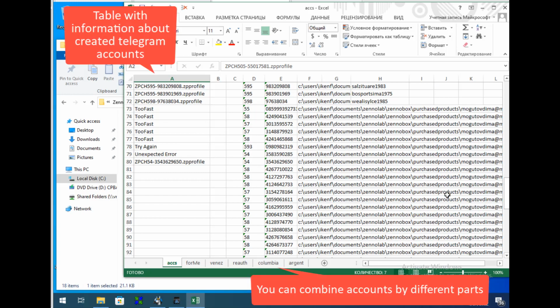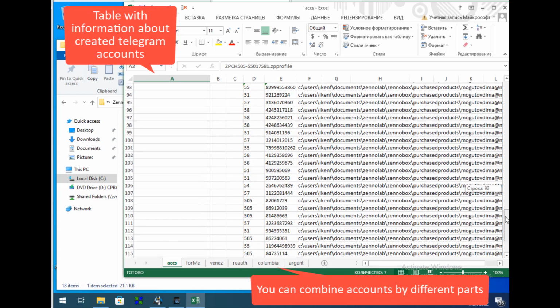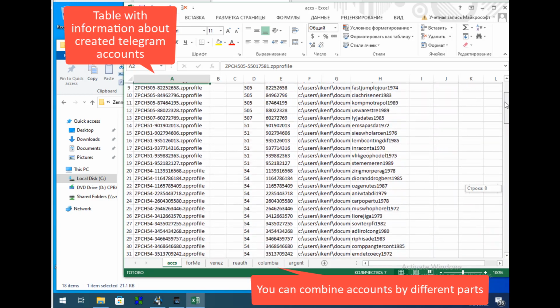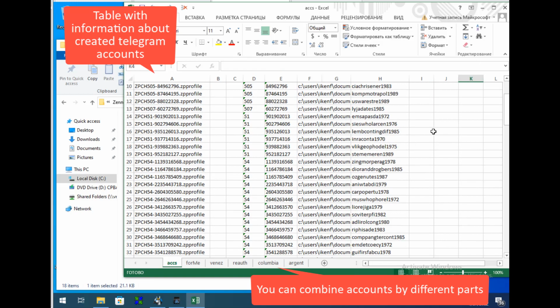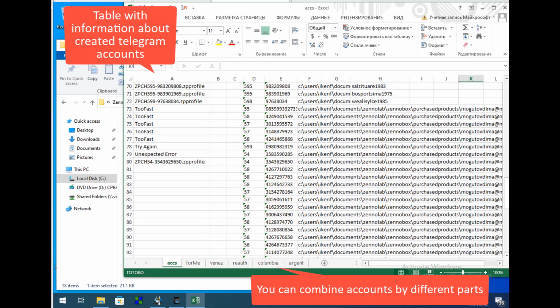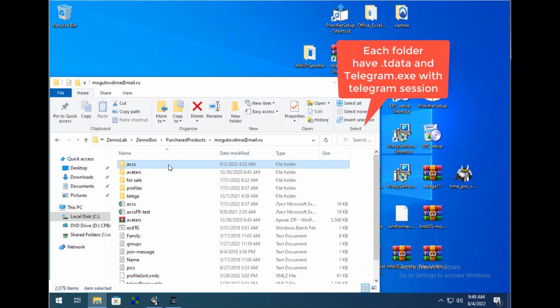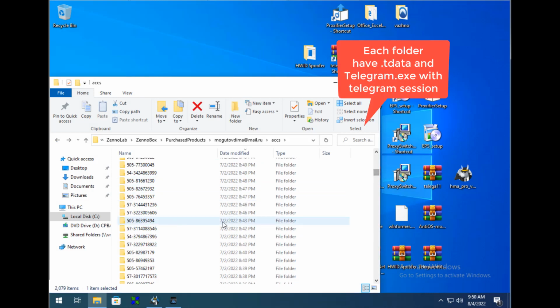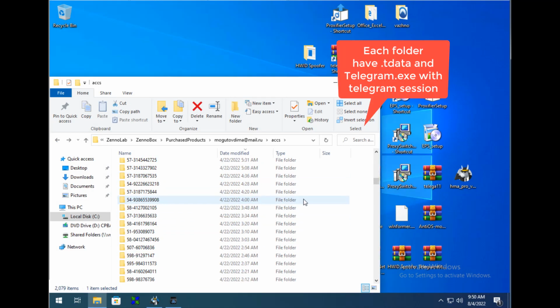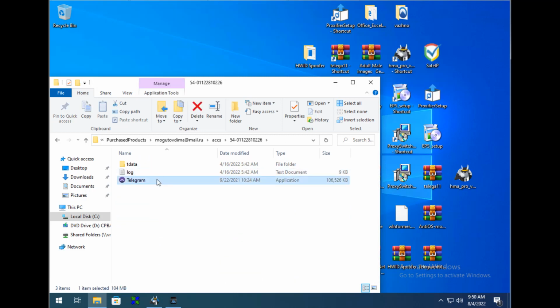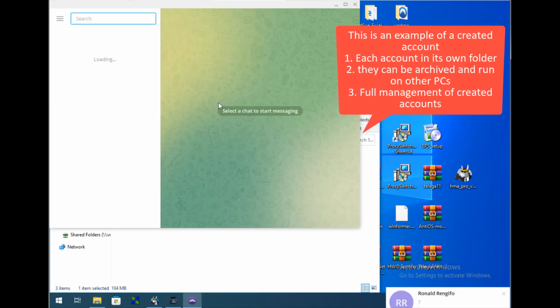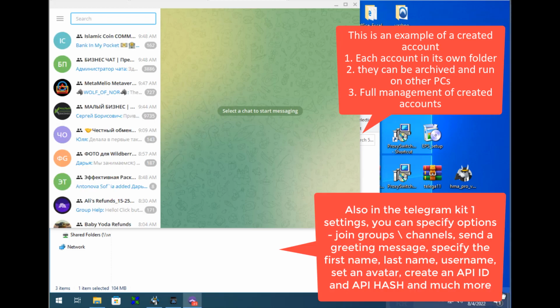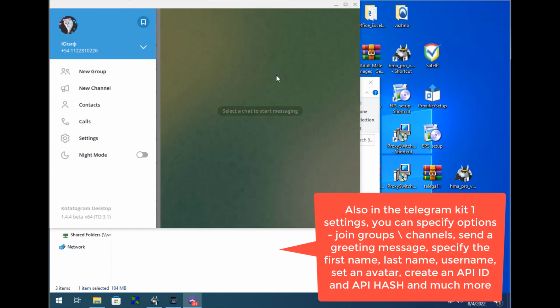How does it work? The program automatically buys virtual numbers in SMS activation services and registers Telegram accounts. There are additional options to automatically join groups, channels, bots, set the first name, last name, username, avatar, send a welcome message to the group, and you can even create a Telegram application for other scripts and programs working through the Telegram API.